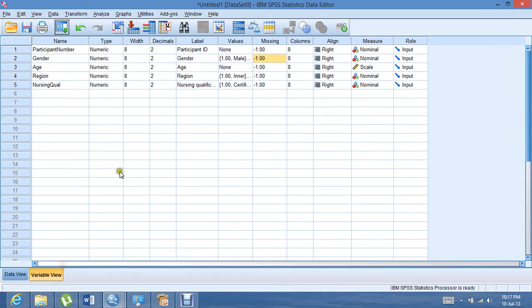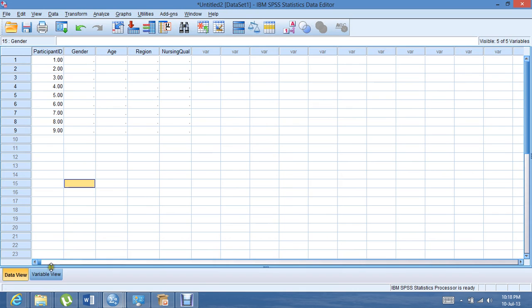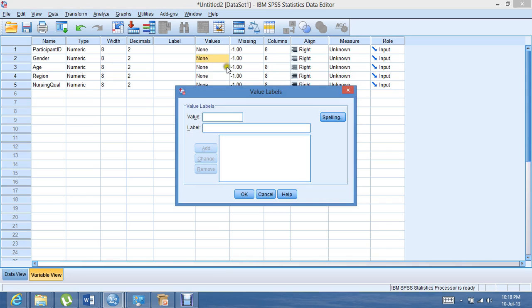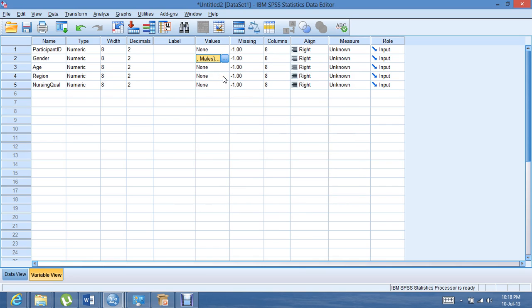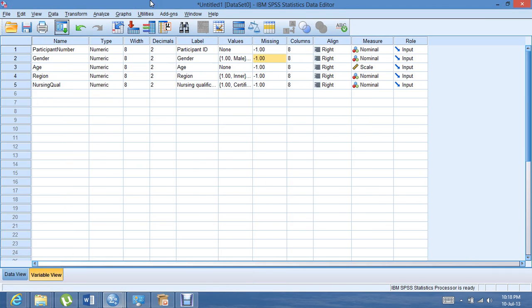Now I've already created this file, so I'll go to the one that I've already created. You can add in the labels, so in variable view I can label each variable. For example in gender I can make males 1, like it says in the textbook, 2 females, add. I do the same for region and nursing qualifications because they're my categorical variables. So I've already done all this in this data file.